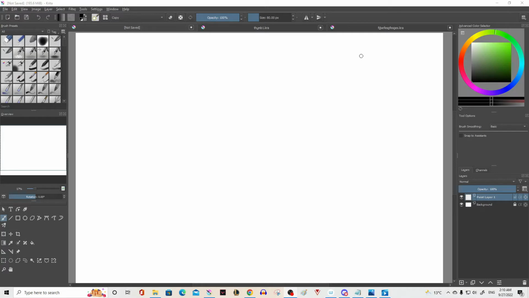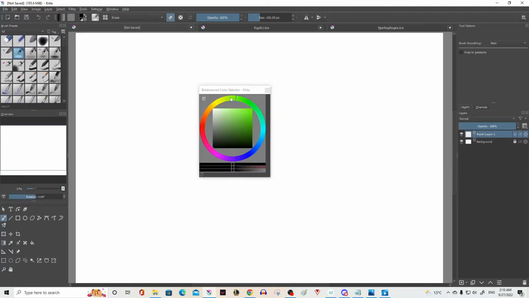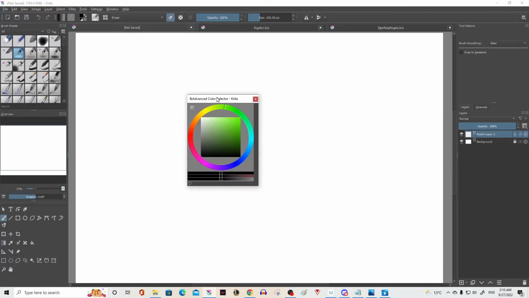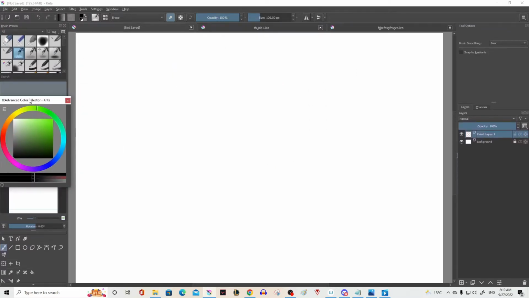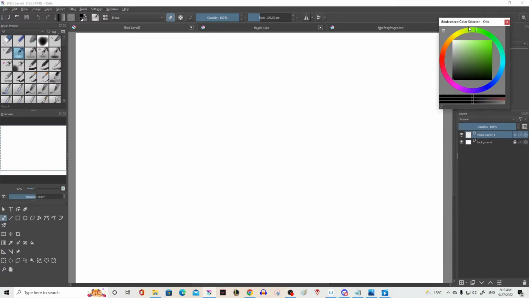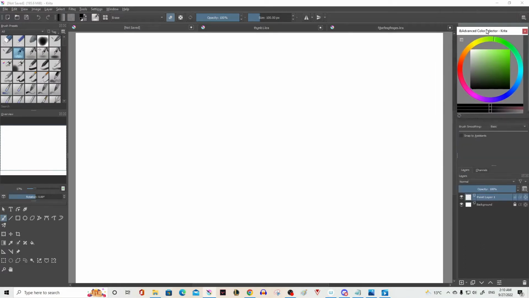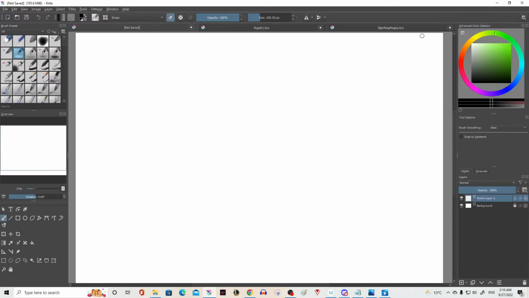Okay, so before you actually start drawing, you should already have noticed that my layout is completely different from yours. And that's because you can actually move these things around. So let's say I want to block my own view with the color picker. I can do that. I can move this wherever I want. And when you move these dockers to the top or the side, the bottom, it kind of sticks to it. It's kind of like magnetic.